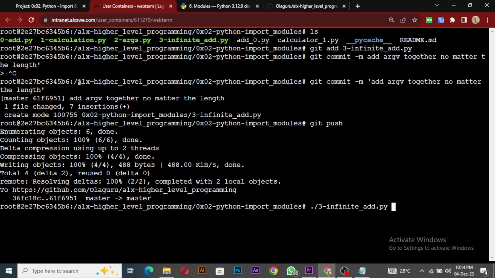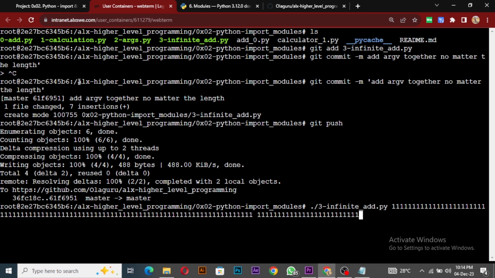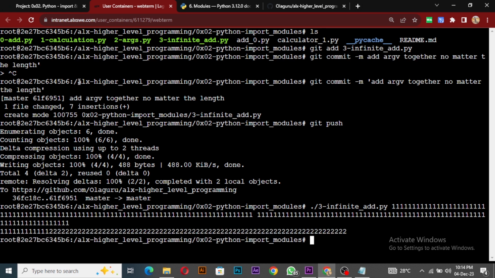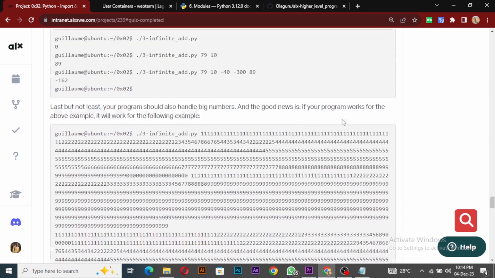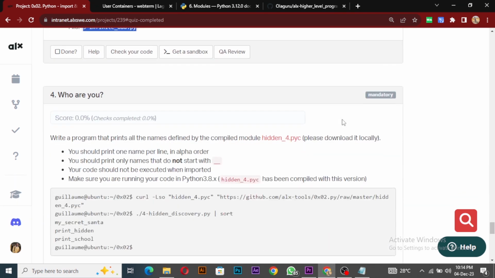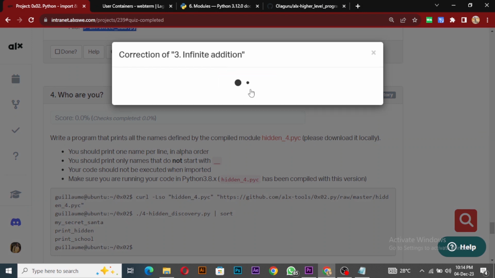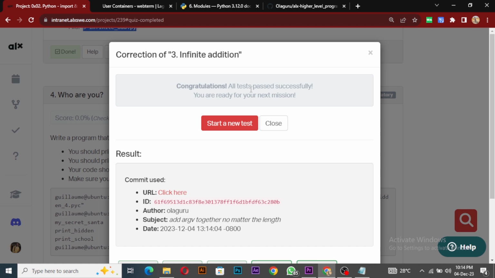So I could say I want to add 11111 and 1111. So what am I going to get? Yeah, something like that. Good. So let us test it if it's working. Good.